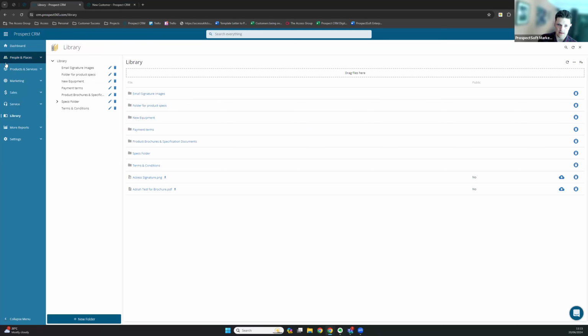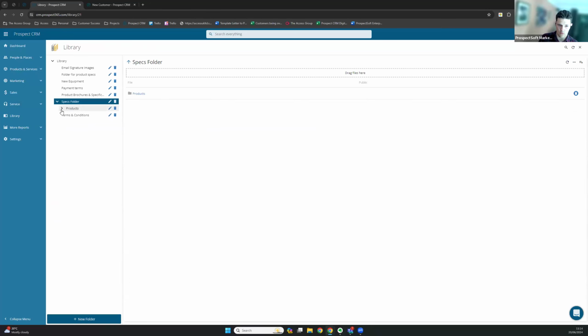The library is a feature very much like Windows File Explorer. On the left-hand side, you've got library, and you can just make folders in here, call them whatever you wish, make subfolders, just like this one here, and then create or attach PDFs and Word documents in there. And we already have in here product brochures and specifications, and a product brochure document in this case.